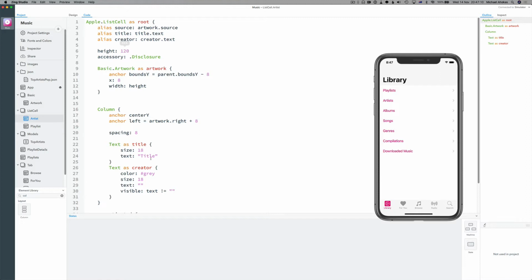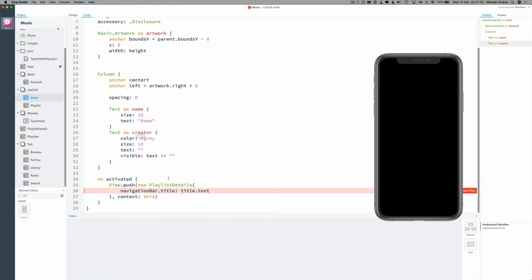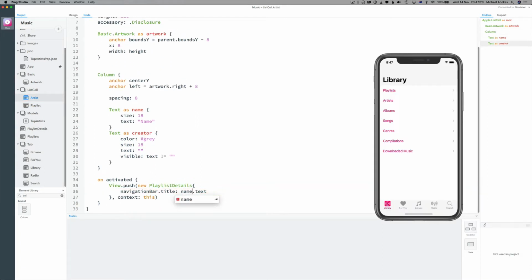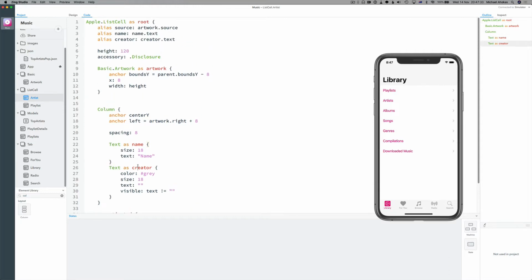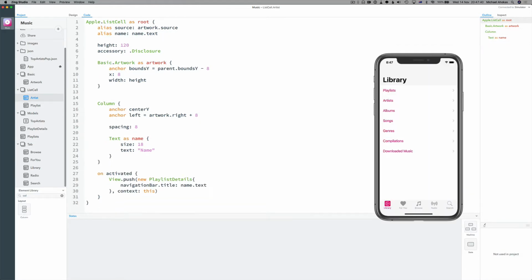Anyway, back to the artist list cell. What do we have? Where it says title, we're going to call that name. We've got to go through here and change that to name. Name. Name. Okay, that's cool. I don't think we need creator. I'm not really into that kind of thing, so let's get rid of creator.